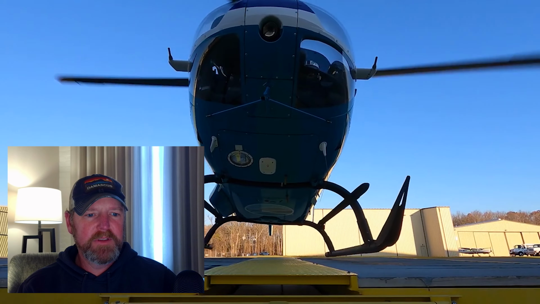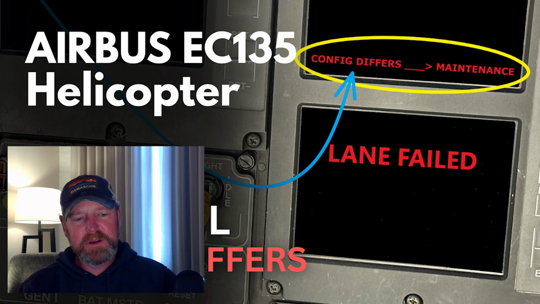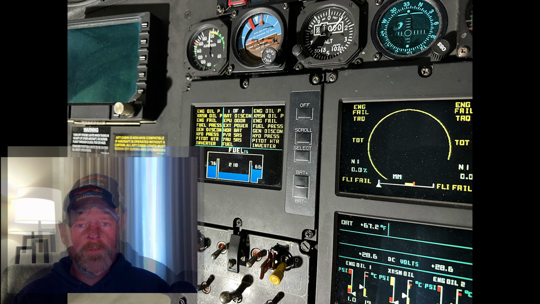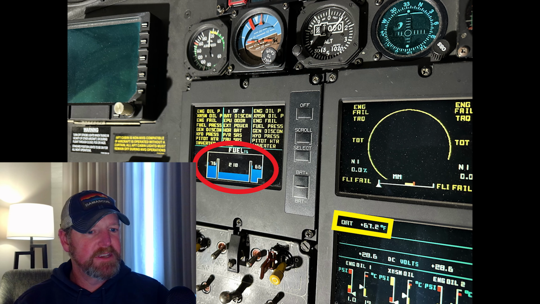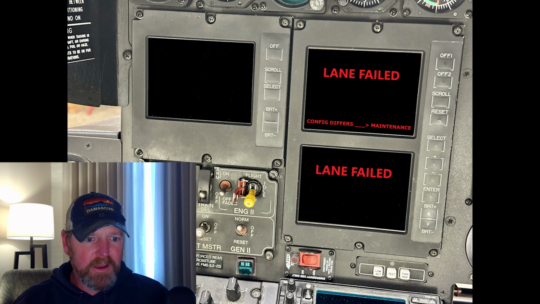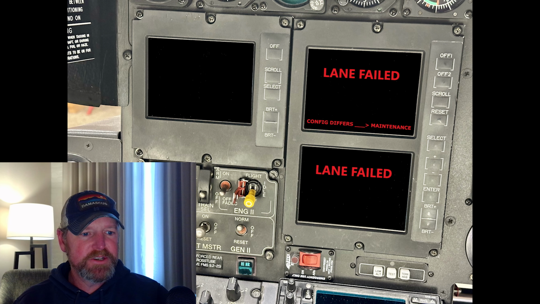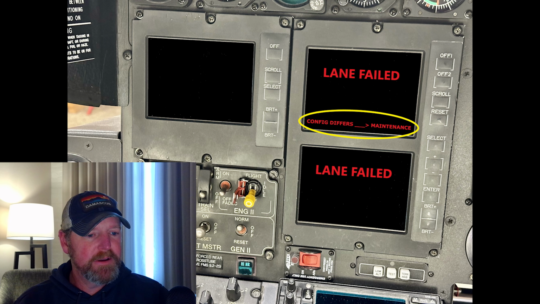Today we're going to go over an Airbus EC135, the older style ones, not the H models with the Helionix. But if you ever change from pounds to gallons for your fuel, or if you ever change Celsius to Fahrenheit or anything like that, and then you go back and reboot your VEMDs and it gives you "lane failed, configuration differs maintenance," don't think that you broke the whole system like I did a long time ago, right? Ask me how I know.